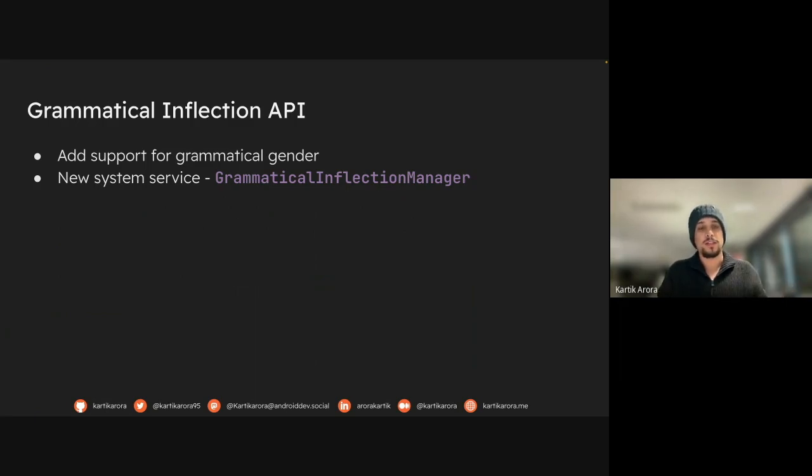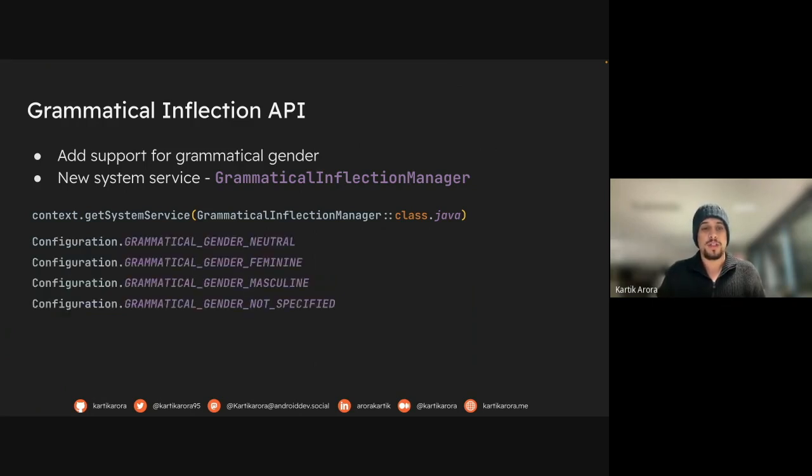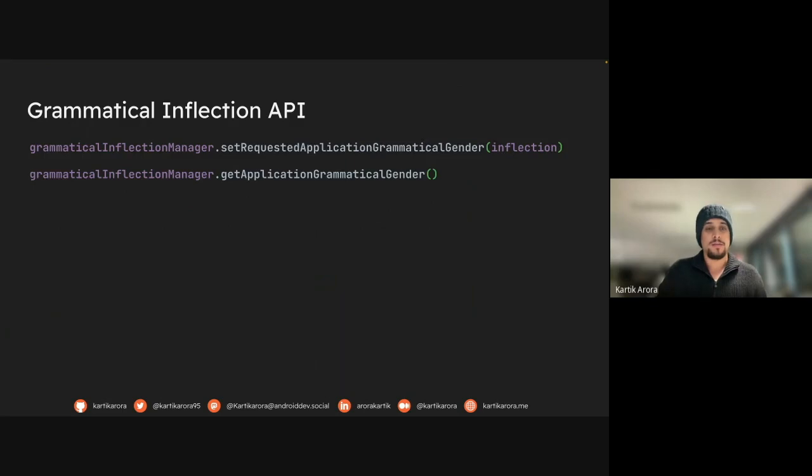So with this API, they introduced this new grammatical inflection manager as a system service. Like any other system service, you can get the system service object like this. At this point, they support four different types of inflections. One of them being neutral. Then the second one is feminine. Third is masculine, and gender not specified is when you haven't set the inflection for the app. These two new functions on the system service allow you to set or get the inflection that you want.